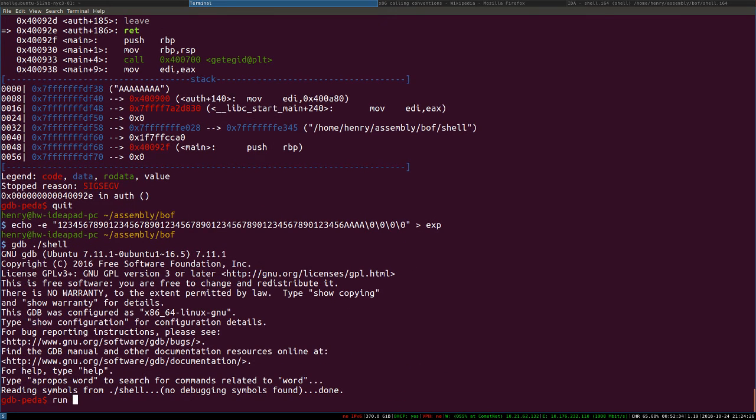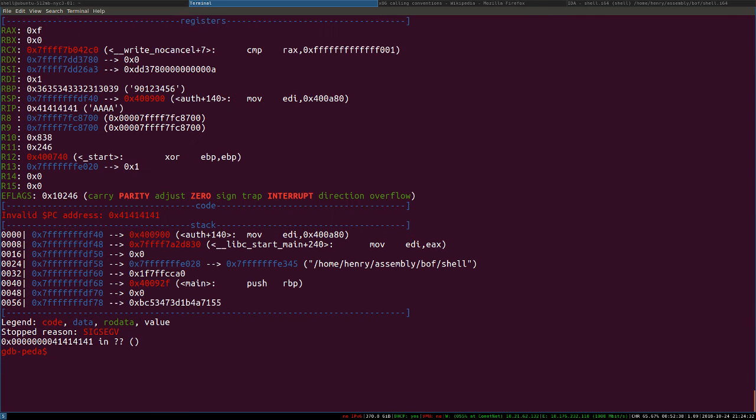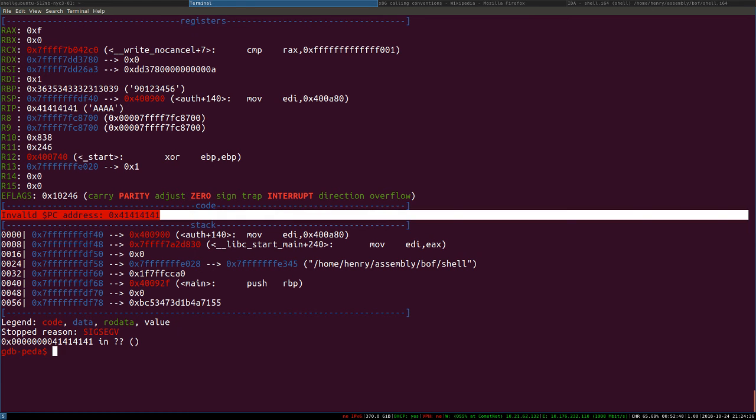So if I run it again, now we actually see invalid PC address 4141414141. So now we get a different message. That's because now we're returning, now we actually jump to that address. And then we're now in a part of memory where we don't have any code. So now, here comes the fun part.